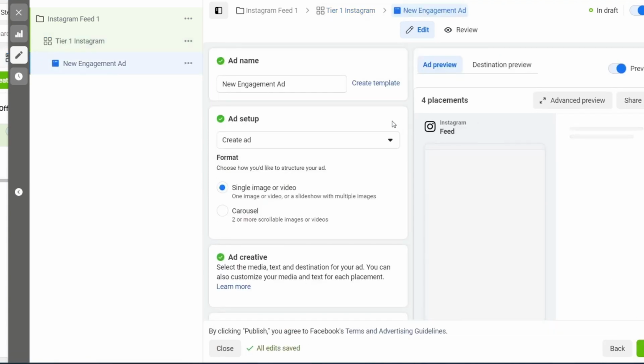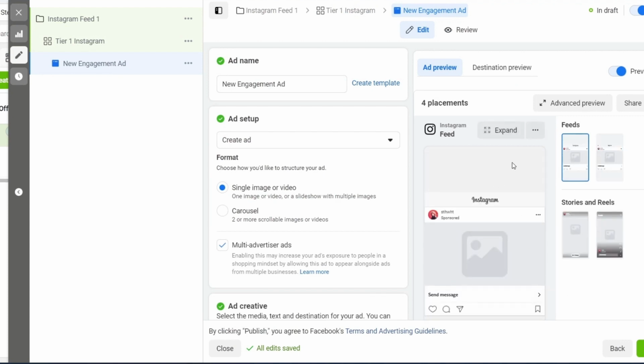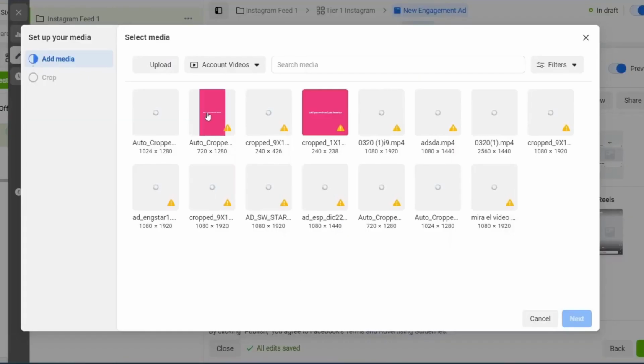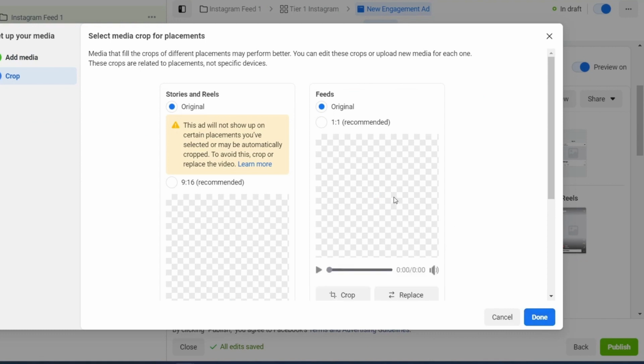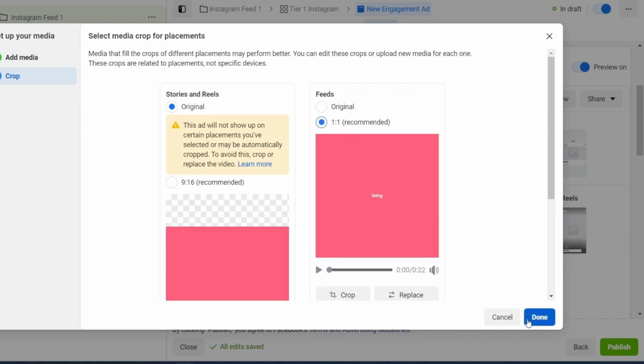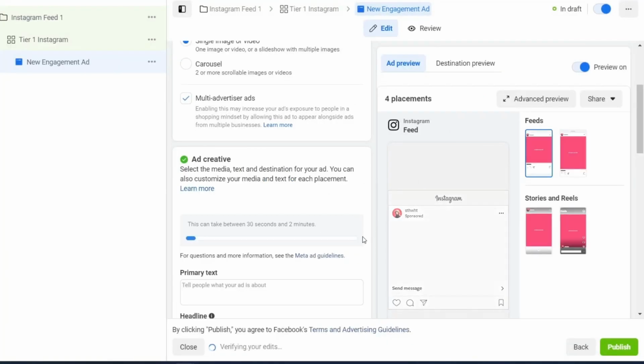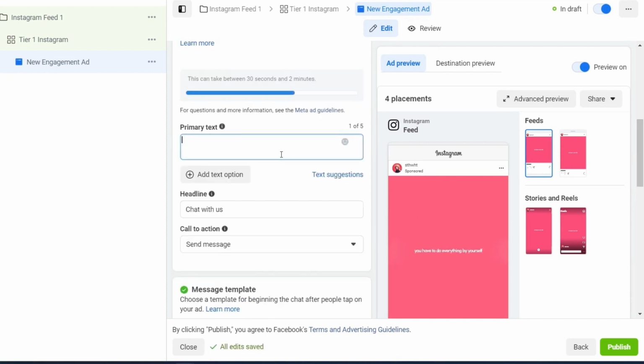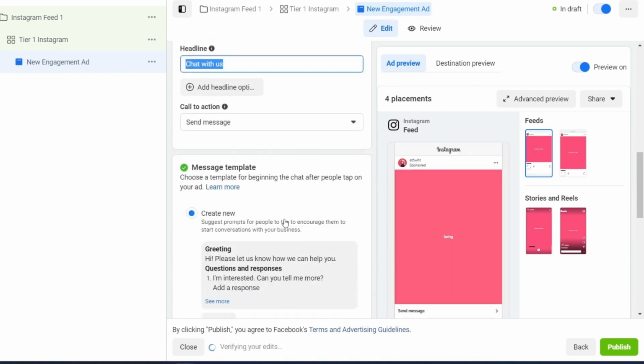And here, this is the part where you actually see how your ad is going to look. So, what I want to do is choose a single image or video. Here is the media. Let's go for add a video. I want to choose, let's say for example, this one. Hit Next. And this is how my recommended ad should look. Here into the primary text, let's go for click here. Now, the headline, type with us, and the call to action, send message.